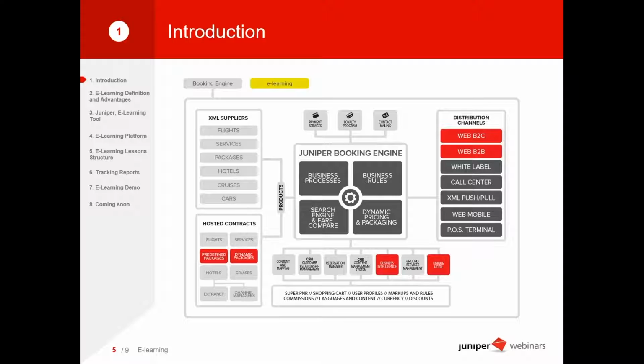Taking advantage of the chart, we have highlighted the webinars already made, and you have them available in your support site through the link Support Online. We will review that at the end. So here you can see that we already made the predefined packages, dynamic packages, business intelligence and unique hotel, and inside the distribution channels, the web B2B and B2C, that was the last one in our new demo responsive.